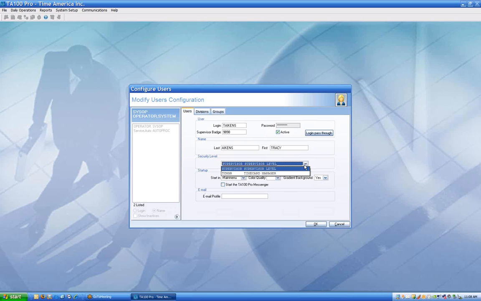The security level is where we're going to find the change because I don't need full access. I only want the time card manager access, and that's the level of access that we just created. For the startup, I'm going to go ahead and make this take me right into the employee section. So when I log into the system, it's going to bring me right into the employee section.